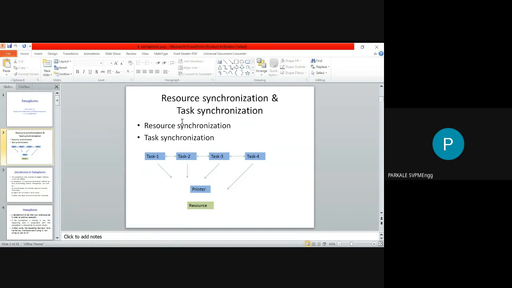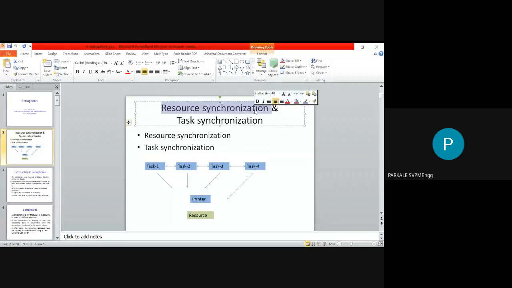In the last lecture, we saw what the resource synchronization problem is. That is, if you have multiple tasks, like task 1, 2, 3, 4, and a single resource like a printer, then it is very difficult to share that single resource between different tasks. So how to solve this problem? It can be solved by using solutions like semaphores.